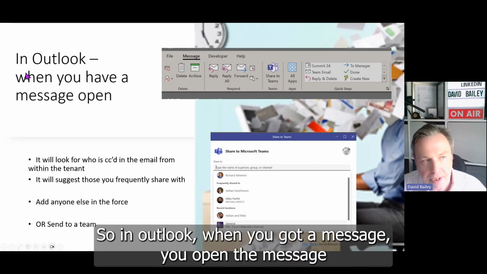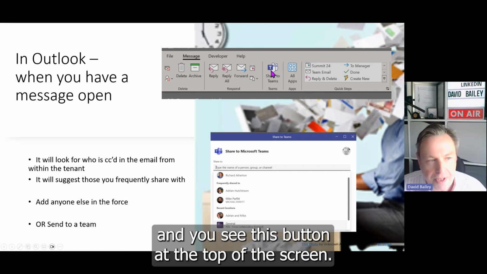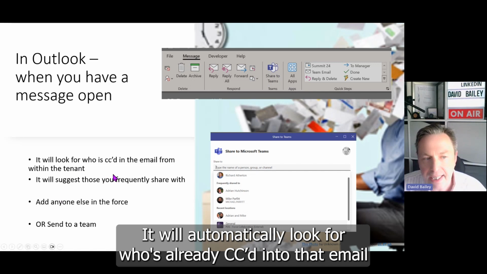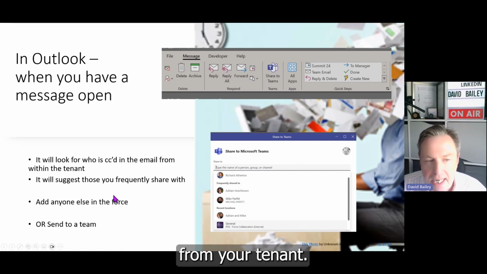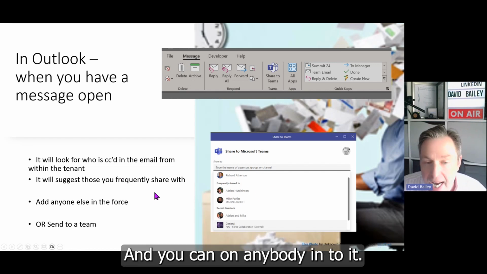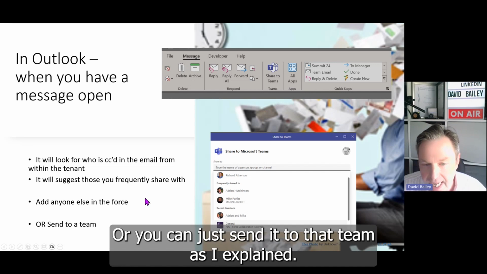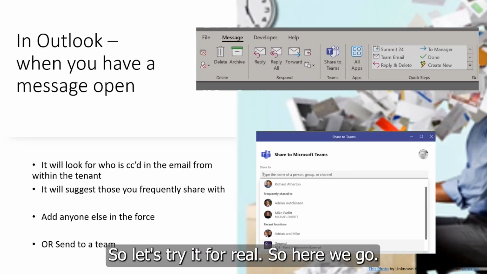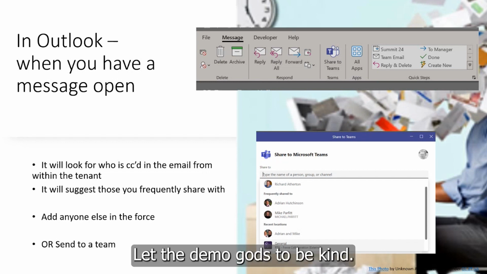So in Outlook, when you get a message, you open the message, and you'll see this button at the top of the screen. It will automatically look for who's already CC'd into that email from your tenant and suggest people who you might frequently share things with, or channels. And you can add anyone into it, or you can just send it to that team as I've said. So let's try it for real. So here we go. Let the demo gods be kind.